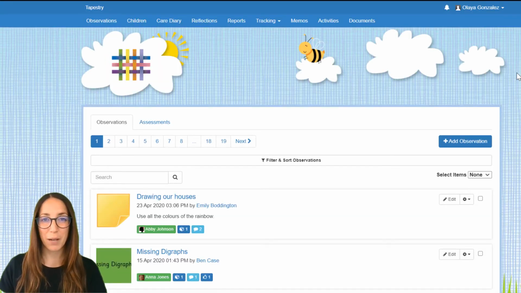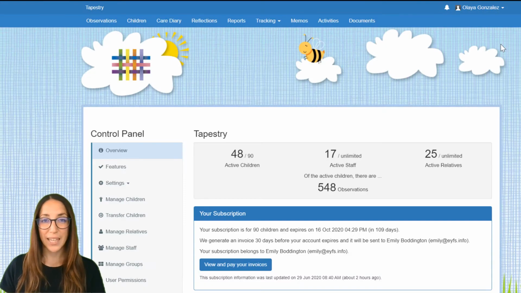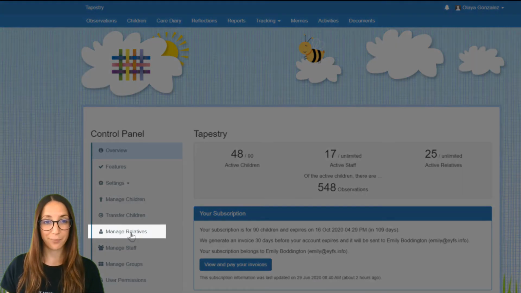To access the control panel, click on your profile's drop-down menu on the top right-hand side corner of the screen. Once here, navigate to the menu on the left and select Manage Relatives.